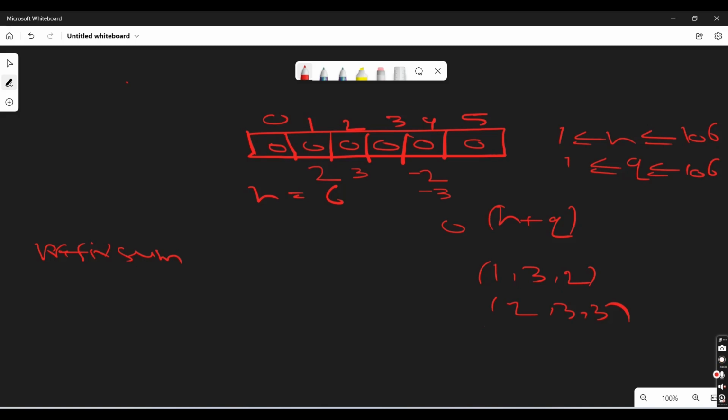At the end, you can understand that this value 2 should be added to index 1, index 2, and index 3, because the starting index is 1 and the ending index is 3. And finally, 3 should be added to indices 2 and 3. So you can understand the common part: indices 2 and 3 are common, so both the value 2 as well as the value 3 should be added.